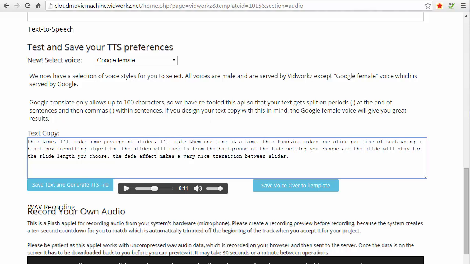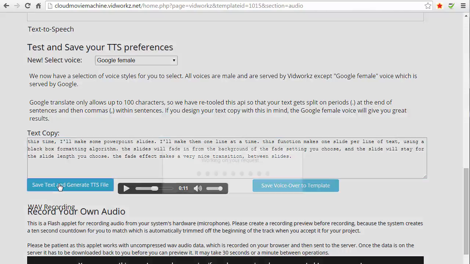I'll make them one at a time. This function makes one slide per line of text, comma, using a black box formatting algorithm. The slides will fade in from the background of the fade setting you choose, comma, and the slide will stay for the slide length you choose. The fade effects make a very nice transition, comma, between slides. So maybe too many commas, but that's how you can tell this voice to sound a little better. So let's go ahead and save text and generate TTS file.